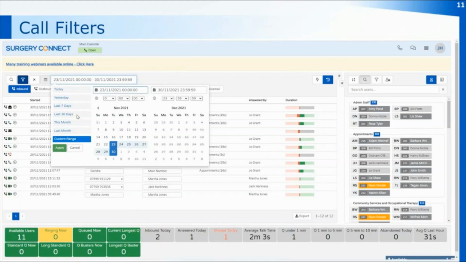Last 30 days will give you a month's worth of data, but that is a rolling 30-day period. If you use this month or last month, that will focus on the calendar month. So this month at the moment would give us December's, whereas last month would give you November's figures. You can also add a custom range, which means then you can select the date and time that you want to start and end that range on.